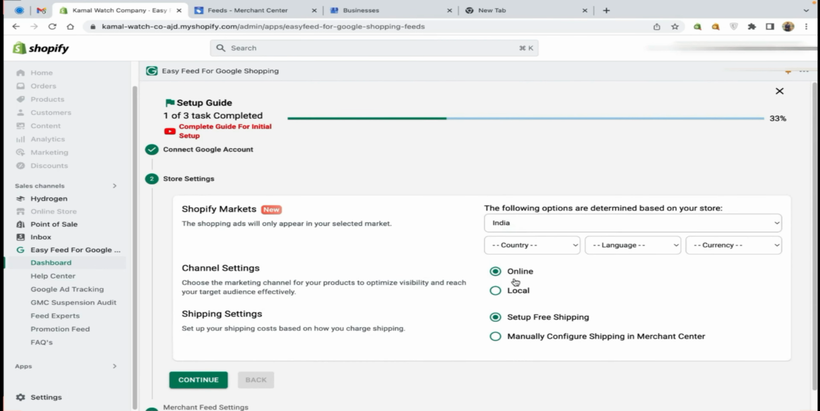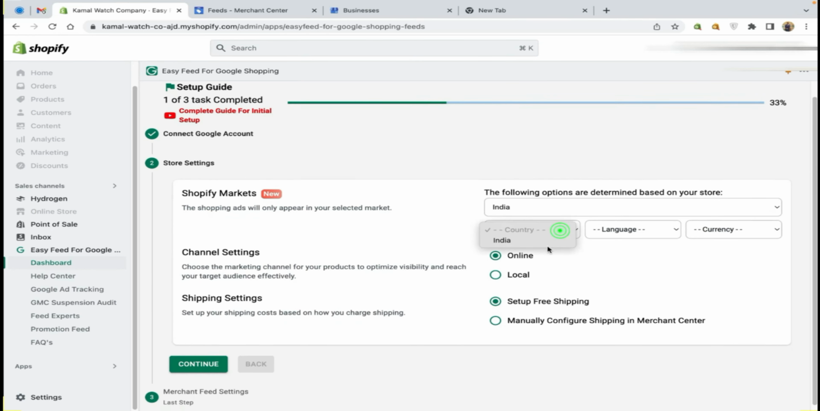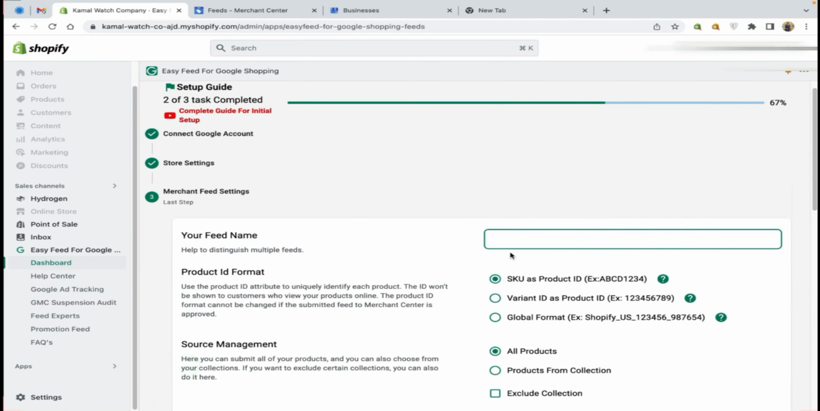with the same procedure. Previously we didn't have these features, like it shows the channel settings. Now we can choose the local, and we are going with the free shipping. Here we have to write our feed name.